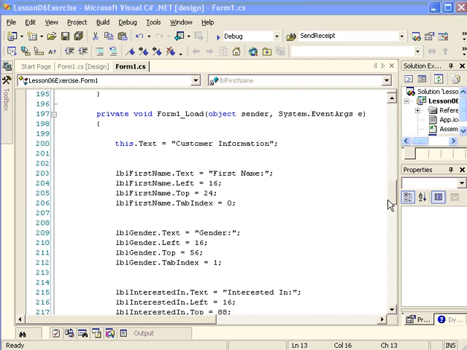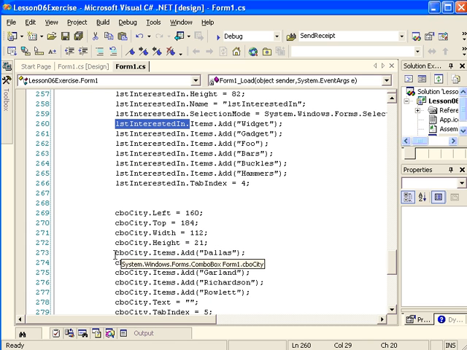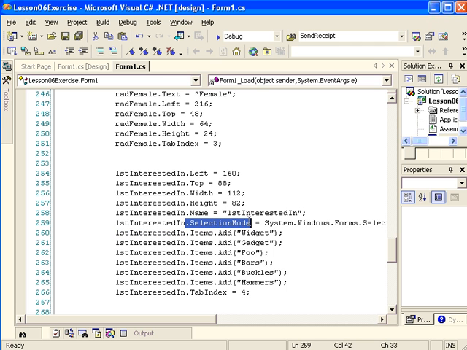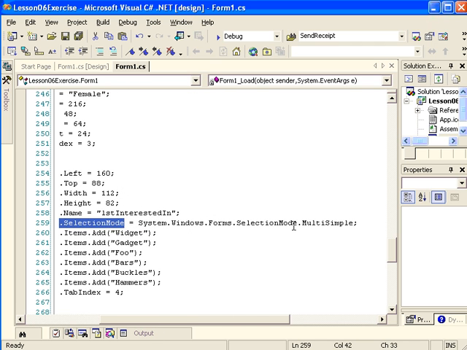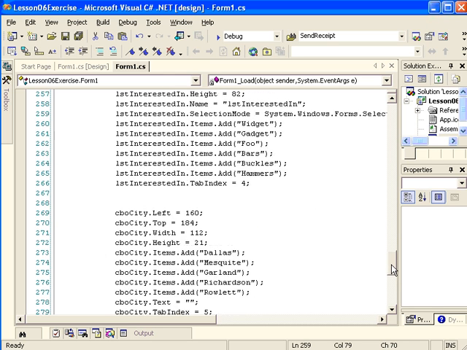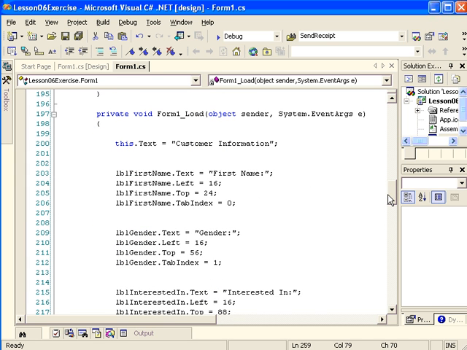The second gotcha that I'd like to make you aware of is whenever you try to add items to both the list box and to the combo, you want to do the name of the object, in this case lstinterestedin.items.add. That's something that we haven't talked about before. And then I also had to set the selection mode equal to multi-simple. Now that was just kind of me being fancy. I guess you really didn't need to do that, but I decided to do that so they could select multiple items from that list.